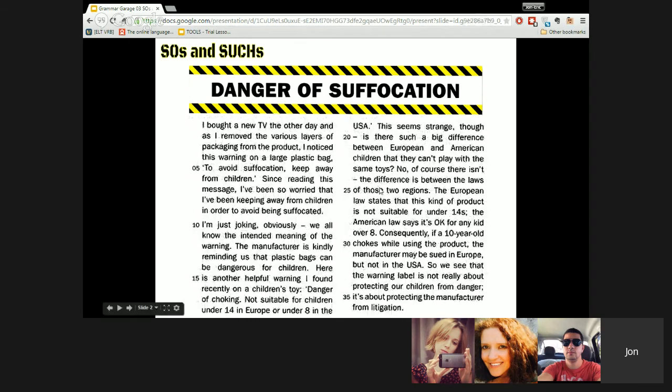I bought a new TV the other day, and as I remembered the various layers of packaging from the product, I noticed this warning on a large plastic bag. To avoid suffocation, keep away from children. Since reading this message, I've been so worried that I've been keeping away from children in order to avoid being suffocated.